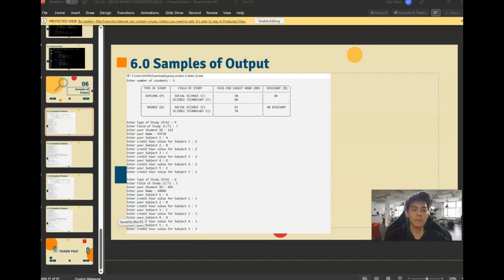Hi, my name is Afiq Fakri Ben Yusof. So now I will show you an output sample for this program. After we run it, the program will ask the user to enter the number of students. So right here I will put 3. After entering the number of students, a table will appear to help the user enter an input for the program.